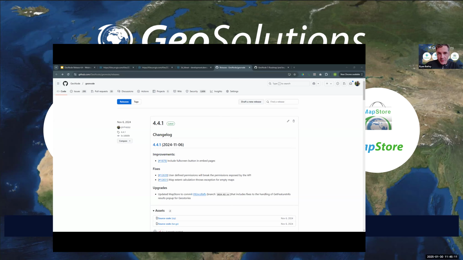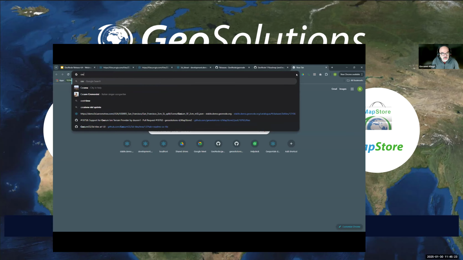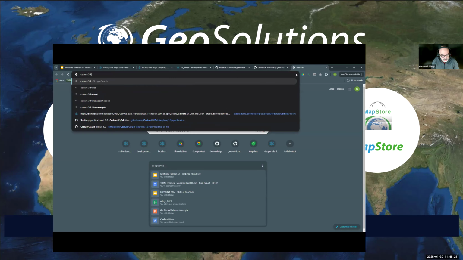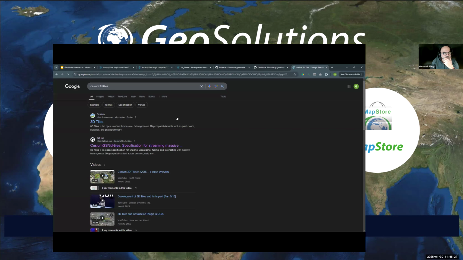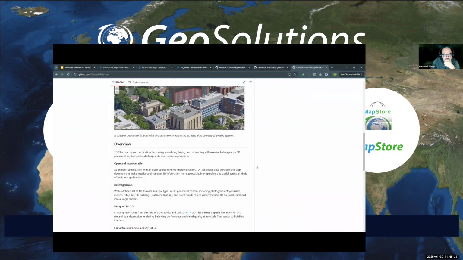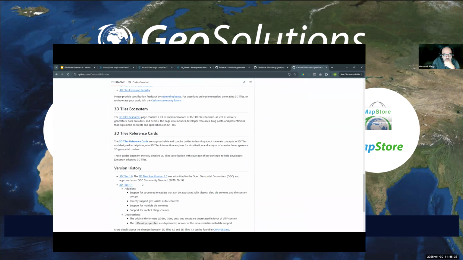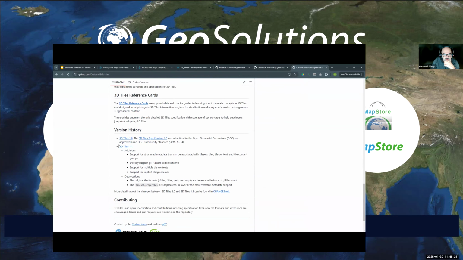Next question is, what 3D Tiles formats can be loaded into GeoNode? Version 2, I think it's basically Cesium 3D Tiles. Yeah, 1.1. Sorry, not 2. 1.1.